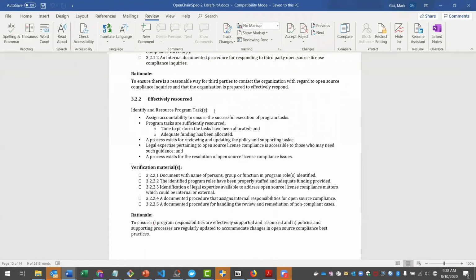And then another process is mentioned, which needs to be effectively resourced. So either this bullet, which is now a black square, needs to be changed to a round circle. I see. Yeah. You know what I mean? Yes, I do. And the same for the last bullet point here, the last black square, a process exists for the resolution. Either it goes up to the section where it says program tasks sufficiently resourced, and we name it as one of the program tasks which needs to be sufficiently resourced, or we move it somewhere else.